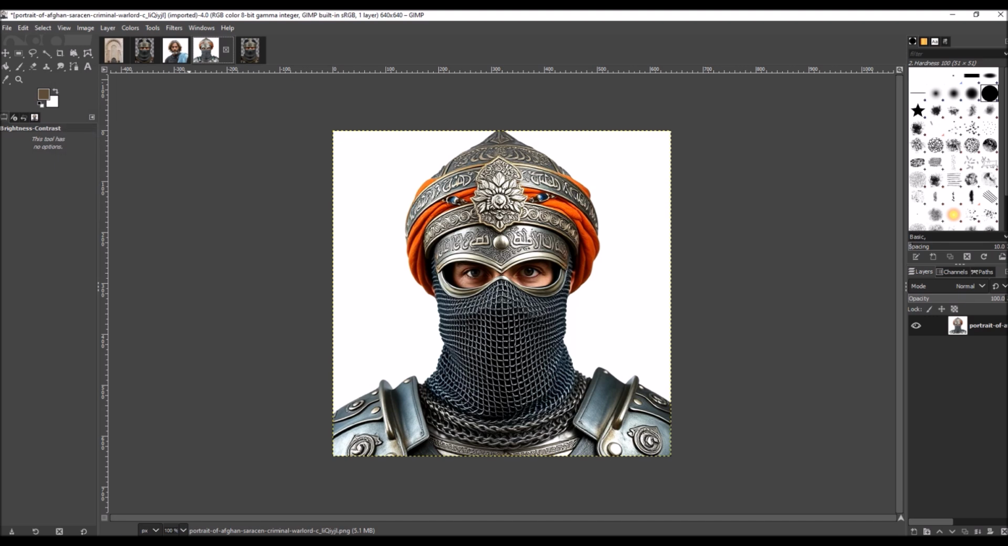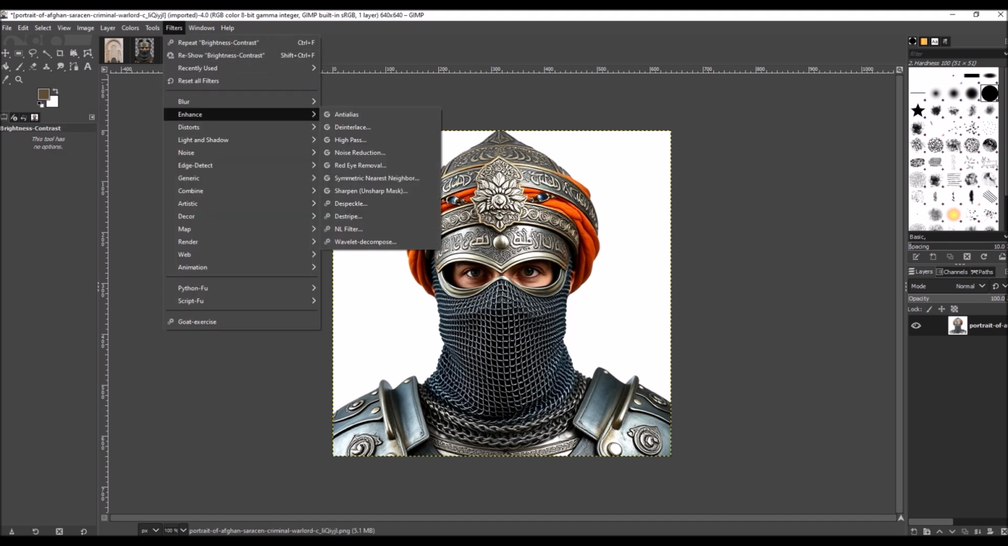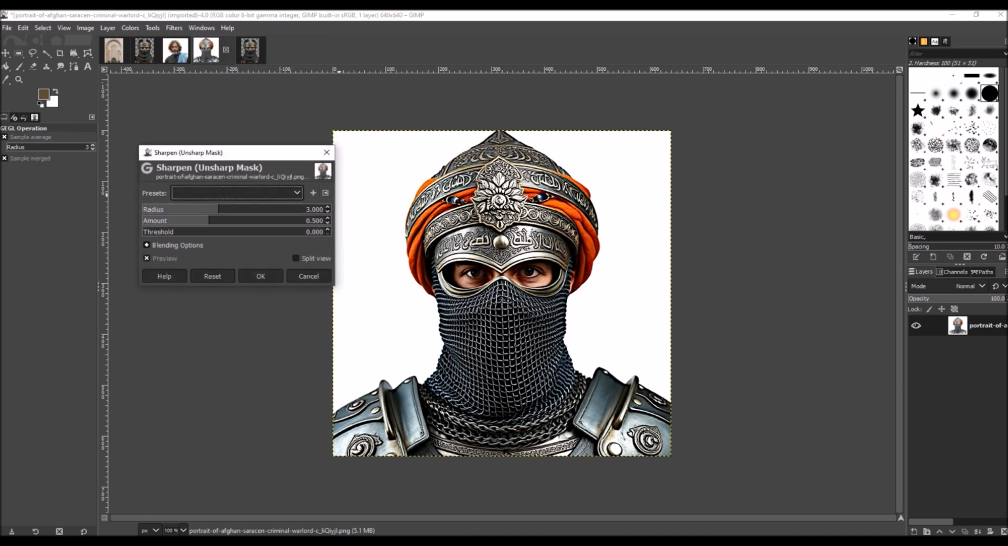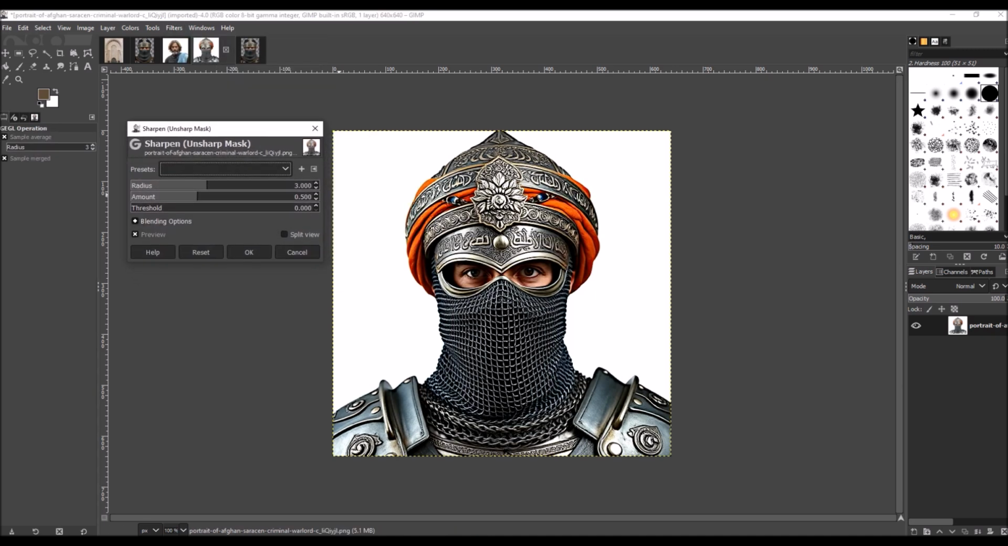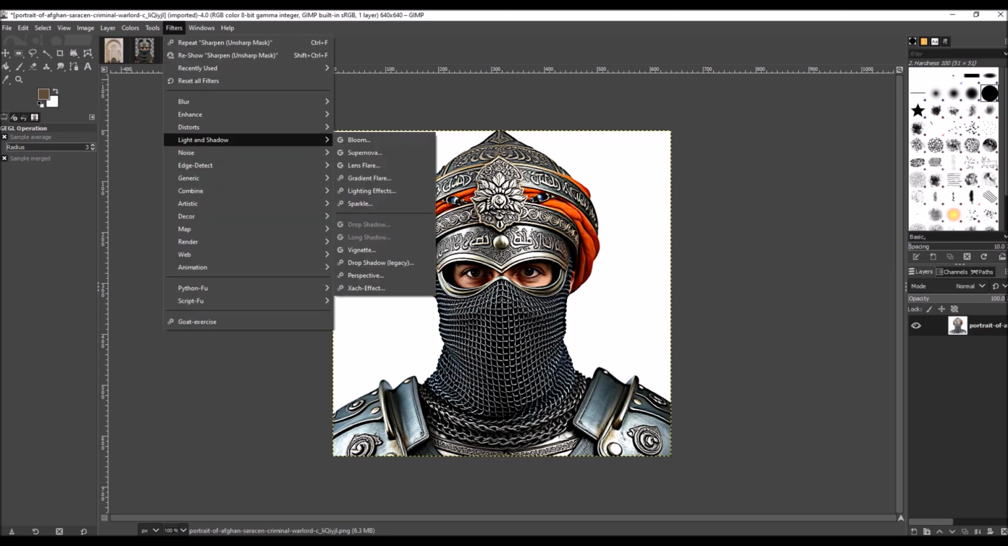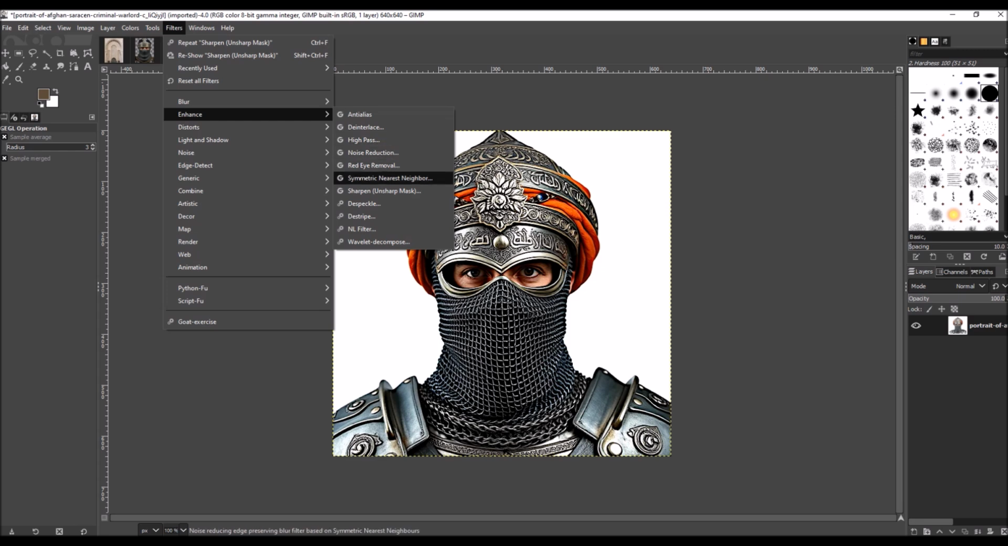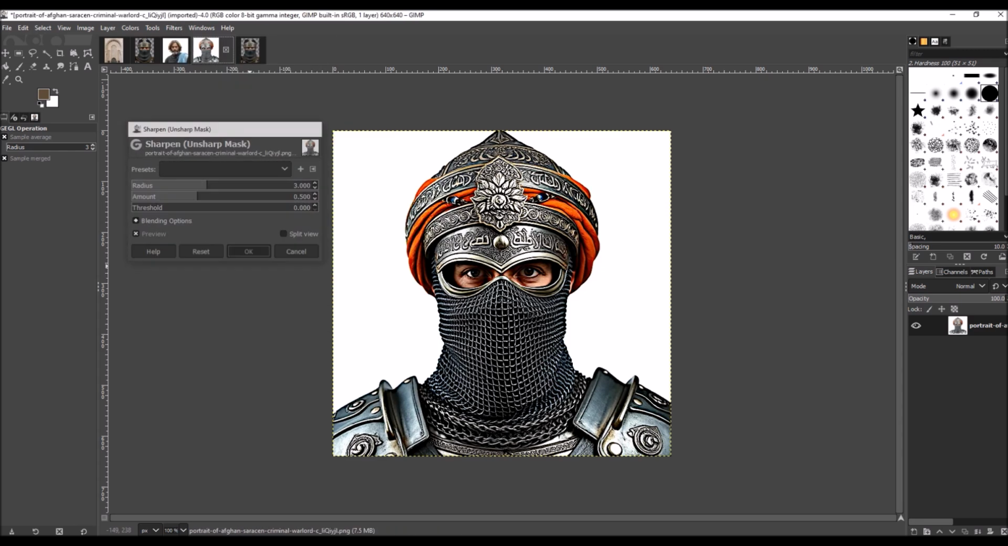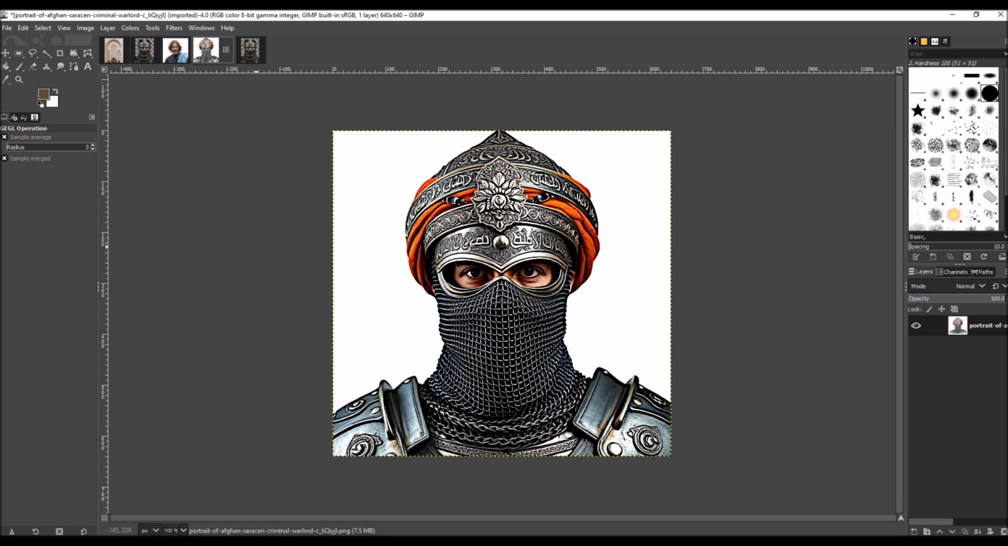The second step is you go here where it says Filters, and then Enhance, and then under Enhance you go to Sharpen, Unsharp Mask. Yeah, this one. And I use it as it is. I don't change the defaults. So do it once. This has made it a little bit sharper, and it's not very obvious, but it has become a little bit sharper. And then sometimes I do it a second time. It's a very subtle thing.